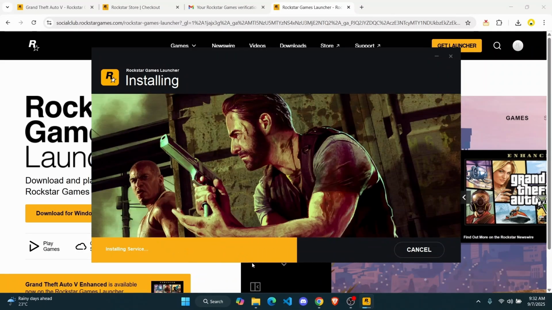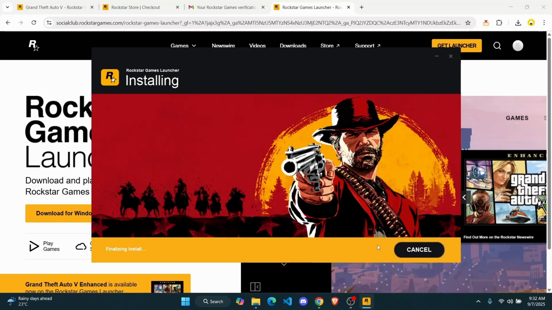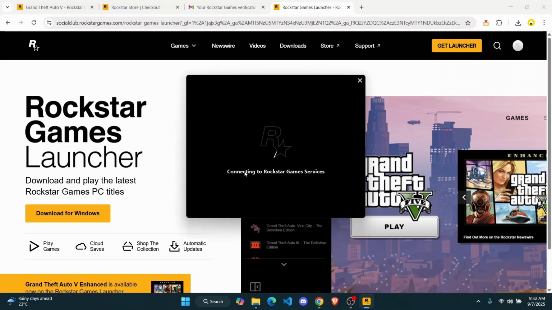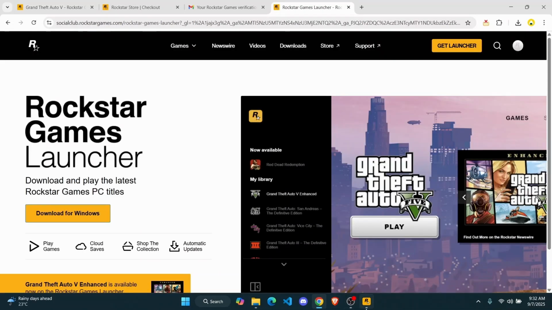Wait for a bit, and then it's going to start installing the launcher. Now click on close, and it's going to run the installer or the launcher itself. Go ahead and click on it. Now it's going to connect to your Rockstar Games. All you have to do now is log into your account where you've just purchased GTA 5, and then your game is going to be available in your library inside the launcher.